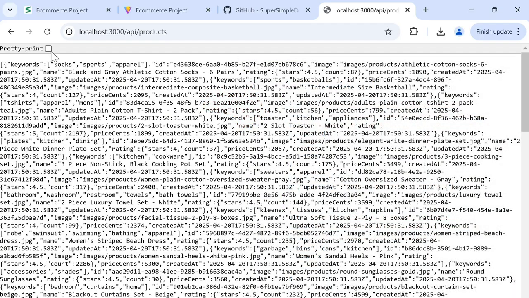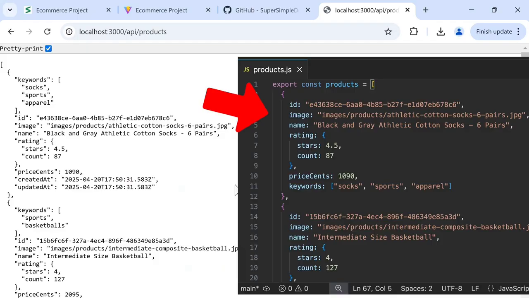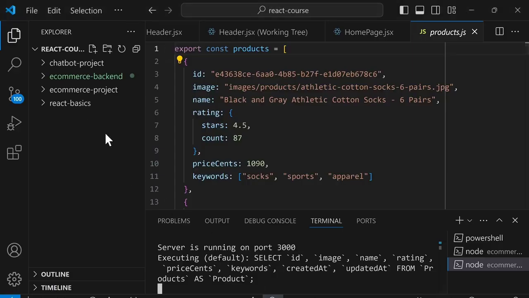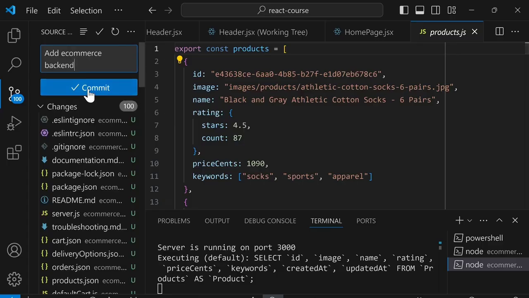I can also click this checkbox here to show it in an easier to read format. And you can see this is the same products array that we were using before, except this is coming from the backend. So the way a backend works is when we access the backend using a URL, it will send back some data. So this is working. So now let's go back to our code, and we'll save these changes into Git. Open the Git section, and we'll use the message add e-commerce backend and commit.